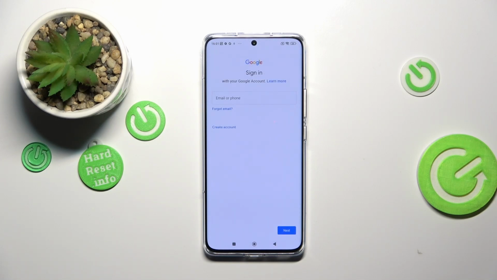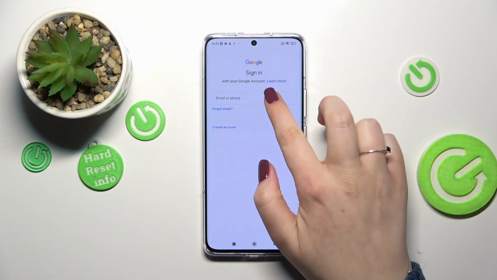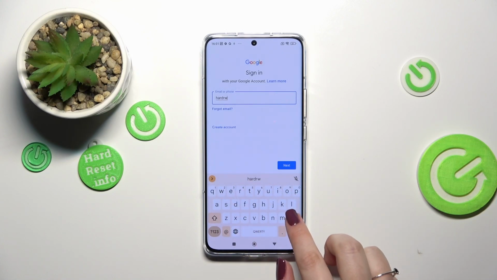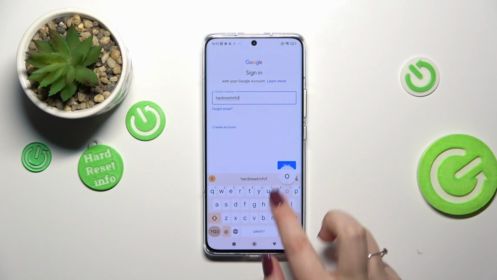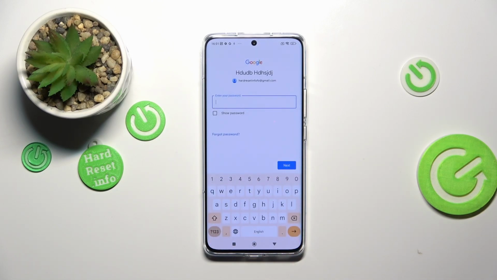and then let's tap on the second position. And from this step we can either create a new account if you do not have your own yet, or simply type your email or phone. And just a quick disclaimer, you don't have to enter the full email address, just the very first part of it before the @ symbol, and after tapping on next your device will autofill it.